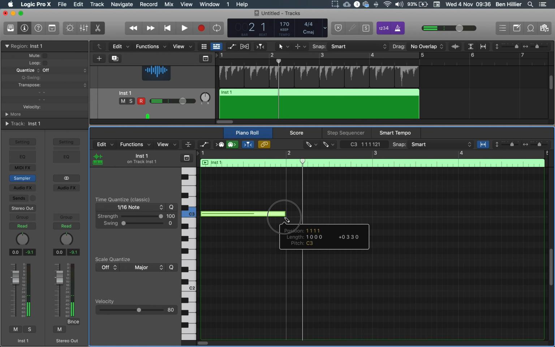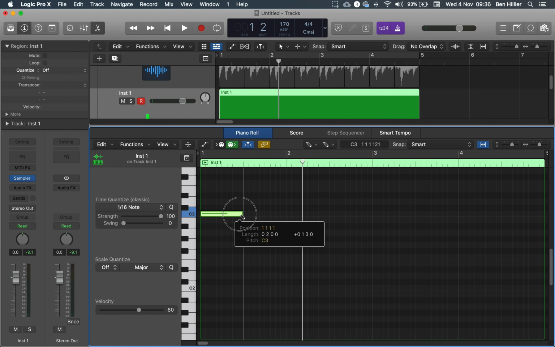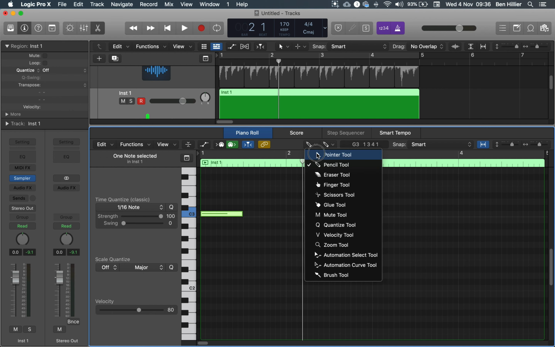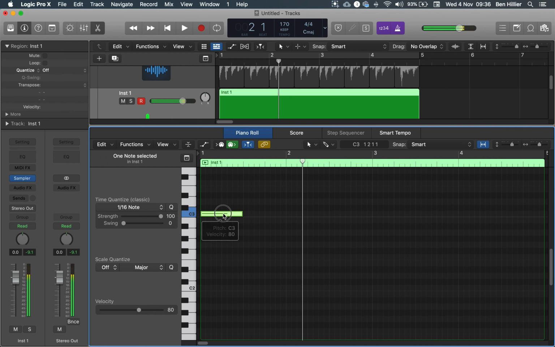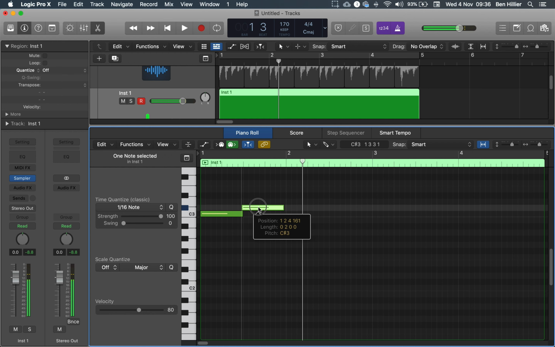I think I made it 2 beats long, didn't I? So that's 1 beat, that's 2 beats. So change back to the pointer tool and hold down the Option key. Just hold down the Option key to click and drag, and it duplicates. Oops, that's not in time.